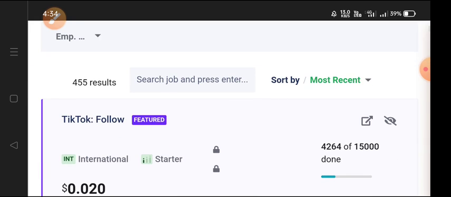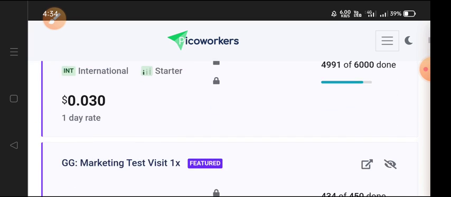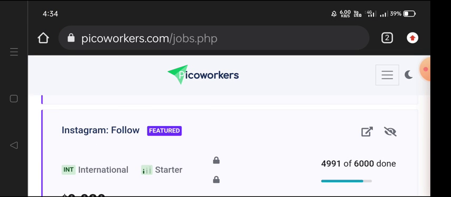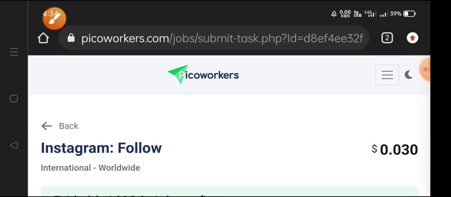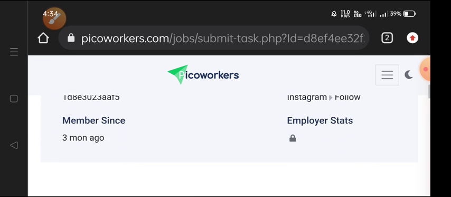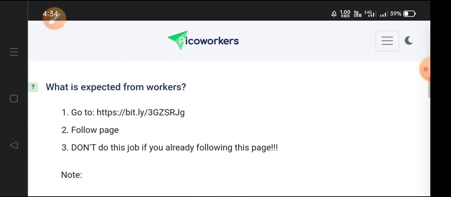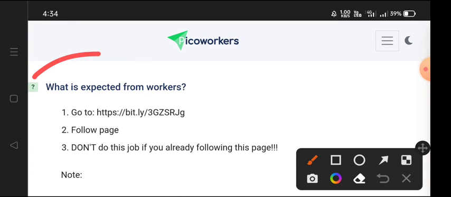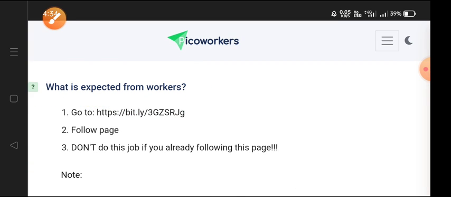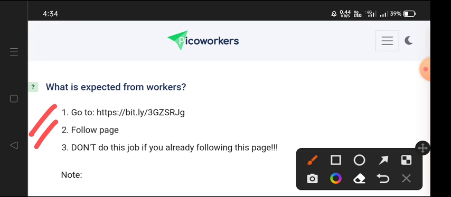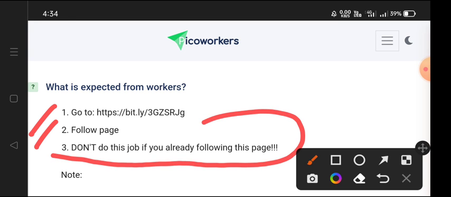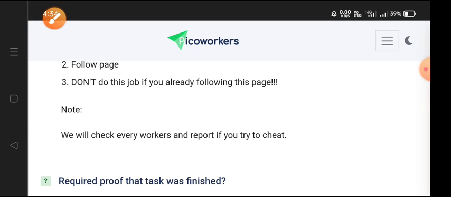You can see the micro jobs here. There are 45 results. Then you can see an Instagram follow. Click on this job, then read how you're going to do the job. Then you can see what is expected from workers. First of all, go to this link, then follow the page. Number 3, don't do this job if you're already following this page. If you're already doing this job, then don't follow the page.